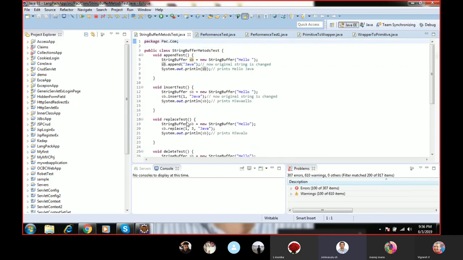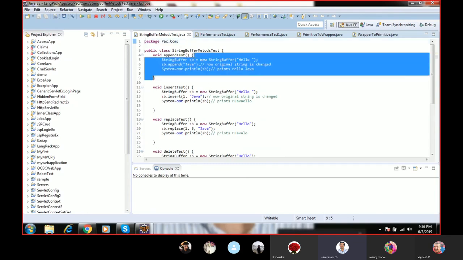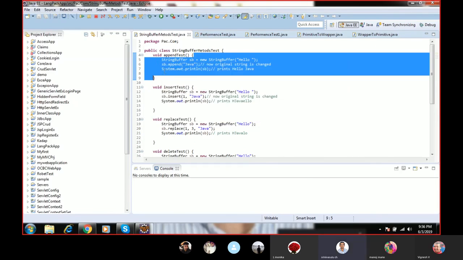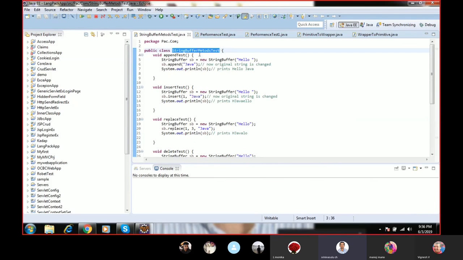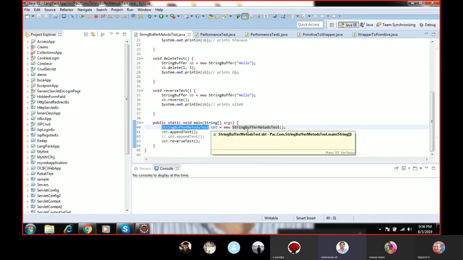Now let us see each class. First let us check the string mutability. Now here this is the testing. We are testing the append method, how it provides the mutable string. Let us call this method. How can I call this method? First, I need to create an object for this StringBufferMethodTest. Here I have created an object: StringBufferMethodTest sbt equal to new StringBufferMethodTest. So I have created an object for this class.